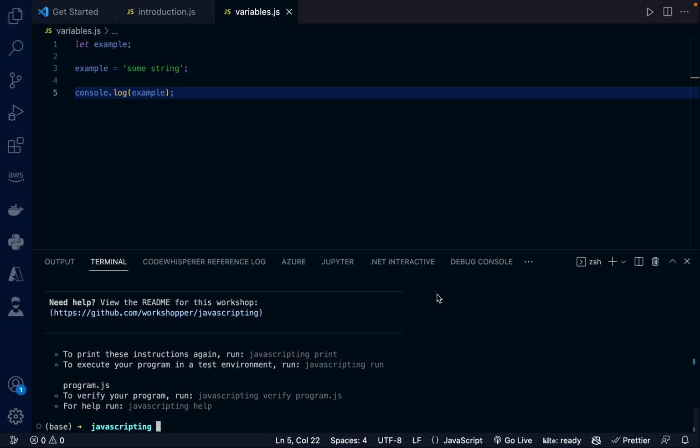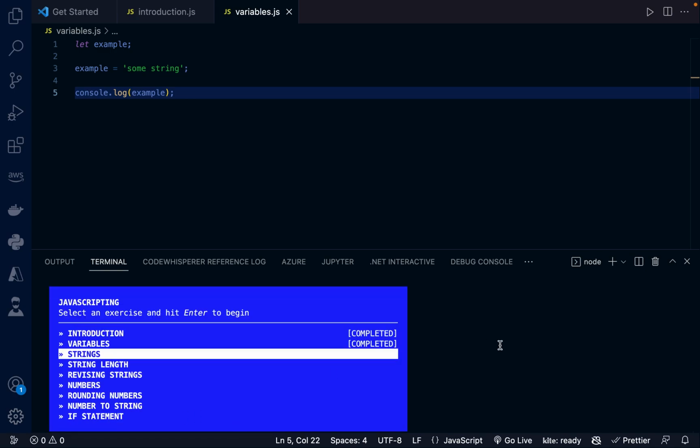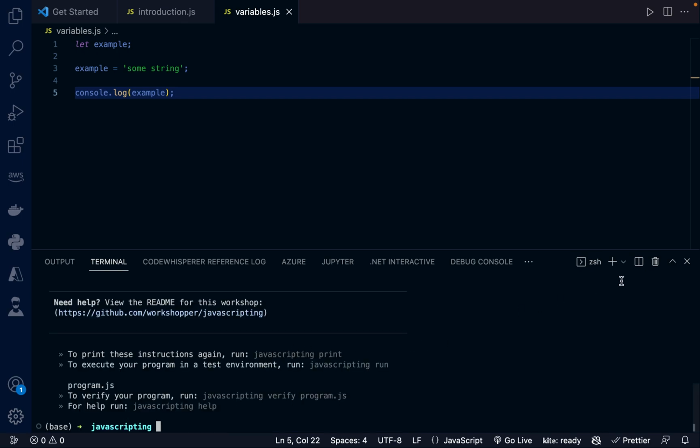What are strings? We have already looked at strings in our previous tutorials. So today we'll be focusing more on strings. Go ahead and type JavaScript in your command line in the terminal and hit enter. So we select strings in our menu. It comes next.